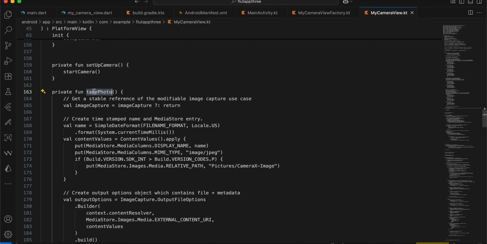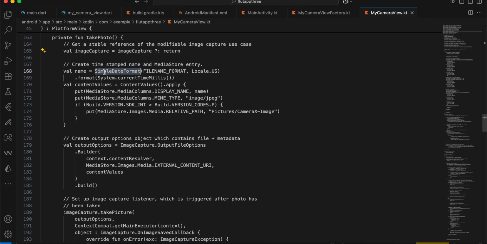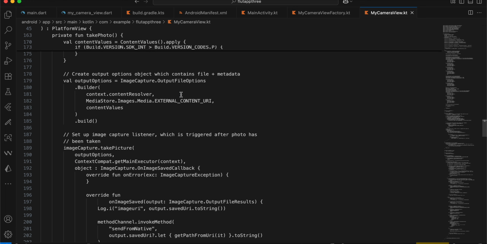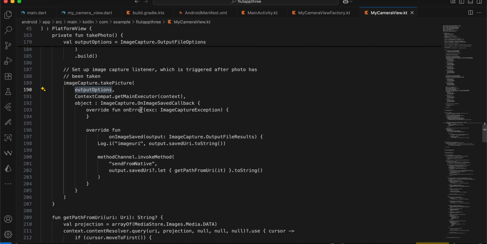Then here we have this take photo method where we first check whether image capture is not equal to null. We assign it some name with the help of simple date format. Then we use content values to pass the display name, MIME type, and if the Android version is greater than P, we also set the relative path. Then here we do image capture dot output file options, and we pass the content resolver, external content URI, as well as content values. Then we do image capture dot take picture, pass our output options, and here we override on error as well as on image saved.